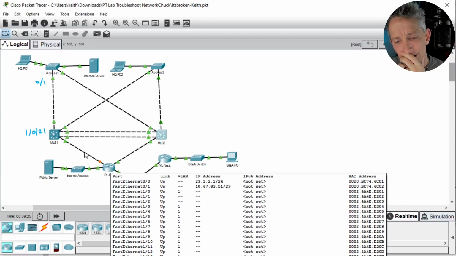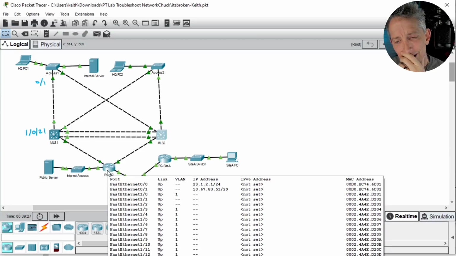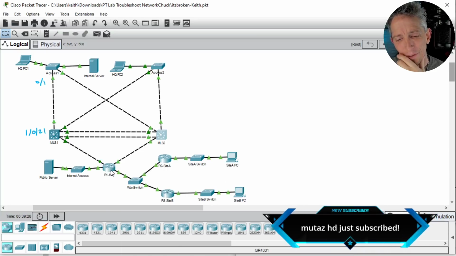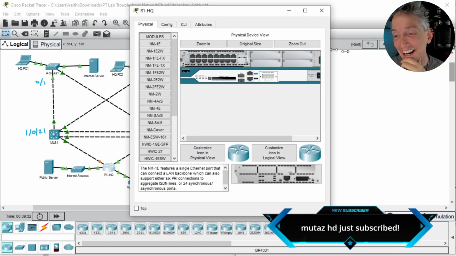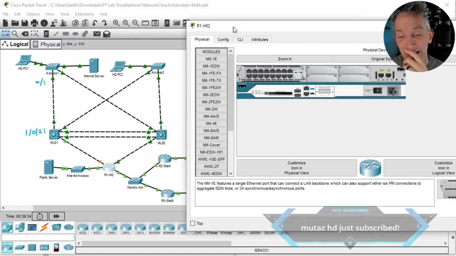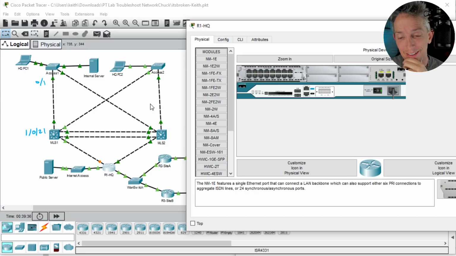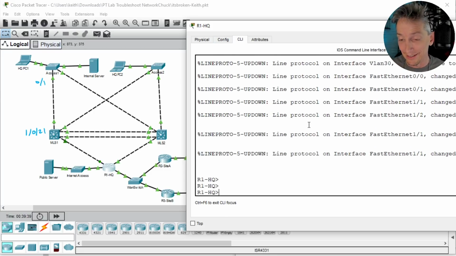Oh! Spanning tree is also playing a role on the switch port on the router. Oh, freak. Okay. That could be the problem. That could be our loop. If it's generating broadcasts and it's going to forward those, that could be the problem. All right, I hadn't thought of that.